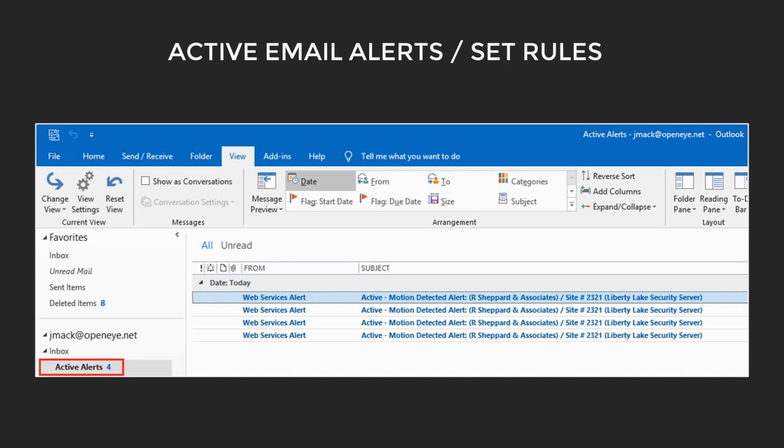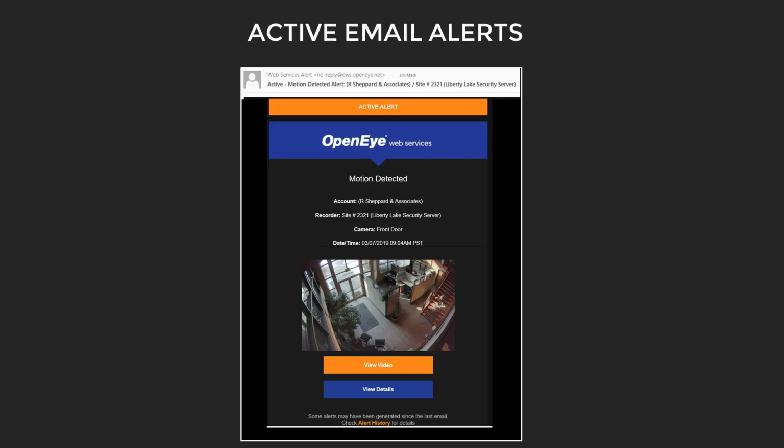Active alerts delivered via email will contain the word active. You can set a rule that moves those messages to a specified folder for easier dissemination and processing of those alerts. From the Active Alert email, you can select View Video and go directly into OWS where you can view the video surrounding the event alert.